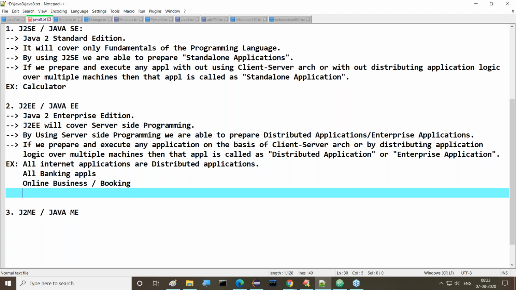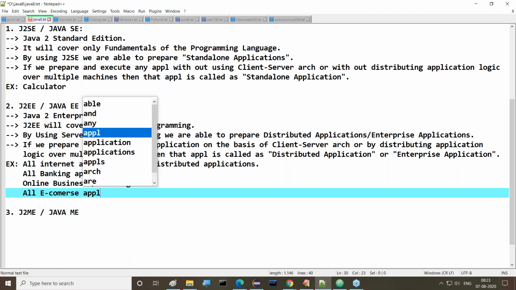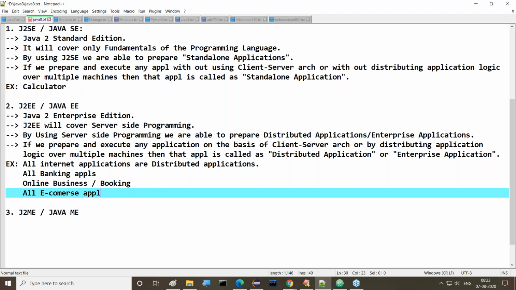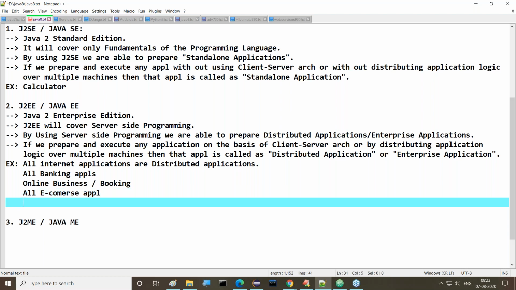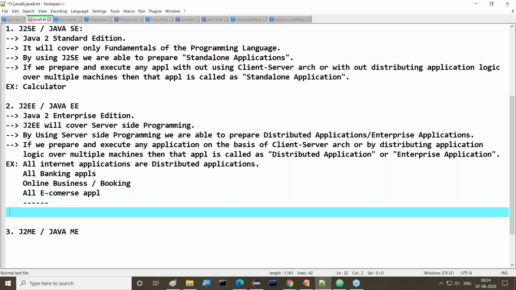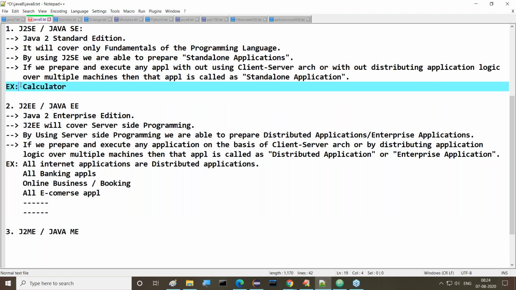Apart from this, e-commerce applications are available. All e-commerce applications, like Flipkart.com or Amazon.com. Not only that, I think all of you are using Facebook or Gmail every day, all these social networking services, social media, whatever it may be. All these are enterprise applications. So previously by using J2SE, we understood few examples.